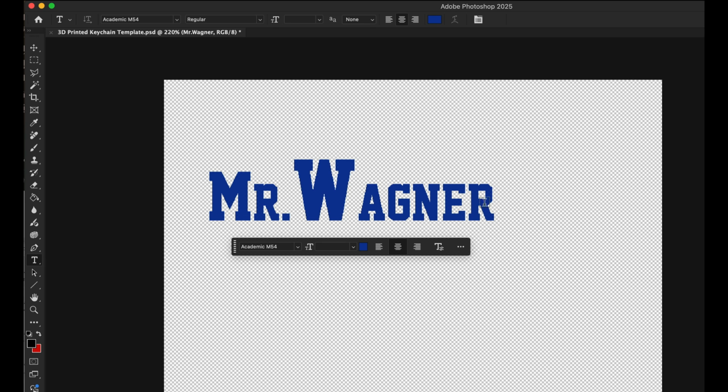So this looks okay. The problem is if I print this on a 3D printer, all of these letters are going to be separate. They're not connected. So if I'm trying to make a keychain, these letters are all going to be loose in my pocket because they're not going to be attached to each other. So in order to attach them, I need to do two things. The first thing I'm going to do is I'm going to move the letters closer together.